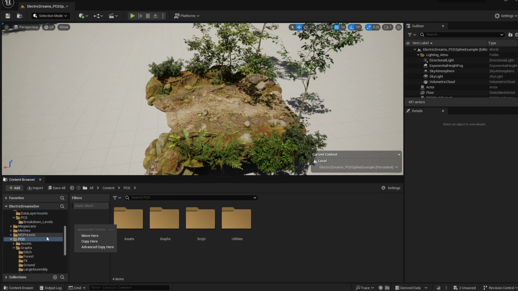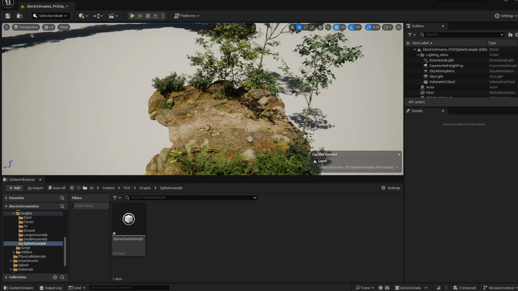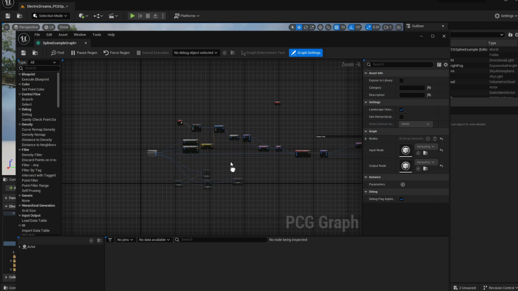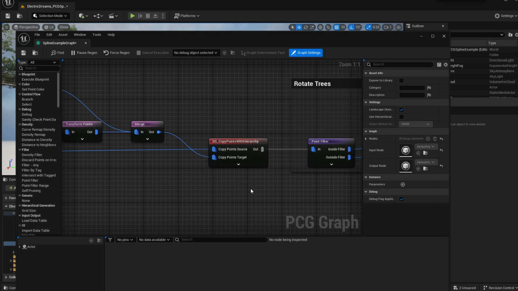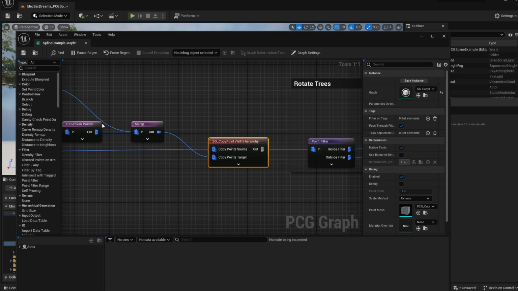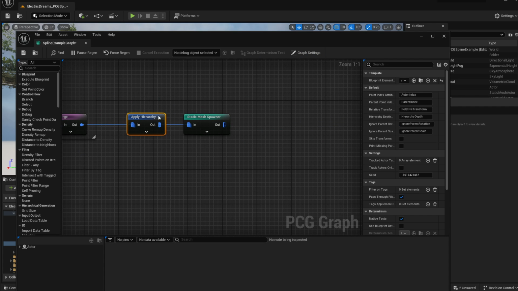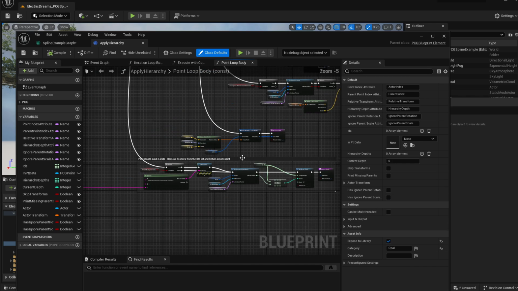If you go to the PCG folder, then open the graphs folder, the spline example folder, and here you will find the spline example PCG graph. In this graph, they're using two custom nodes. First one is this copy points with hierarchy, and the next one, near the end, is apply hierarchy. We need those two functions. I'll show you briefly the function here.